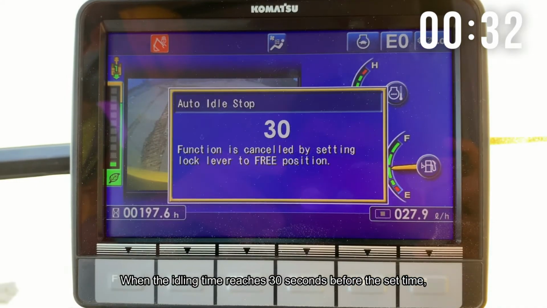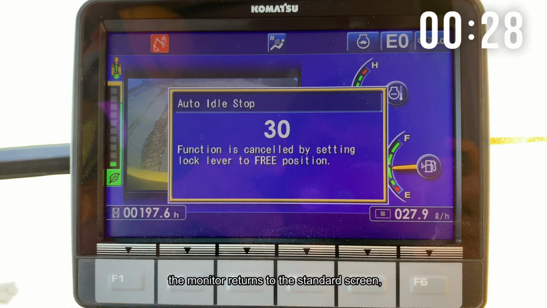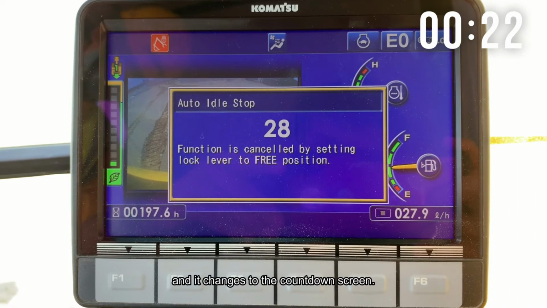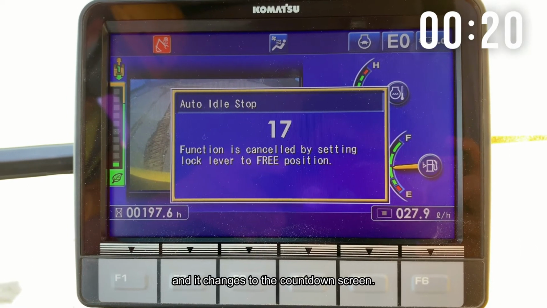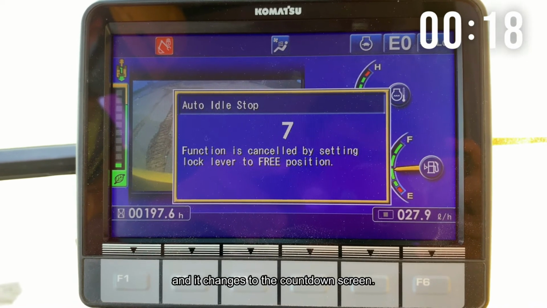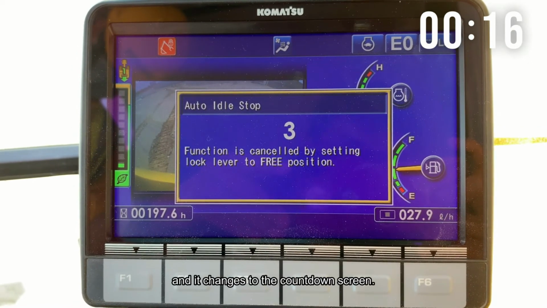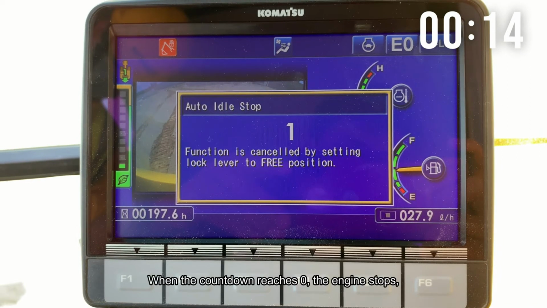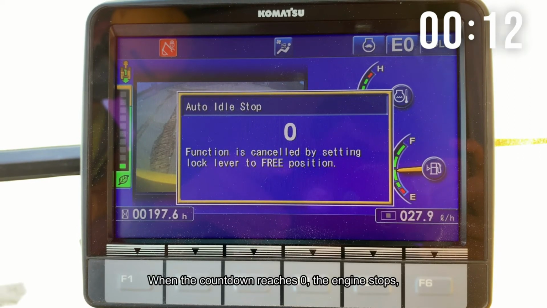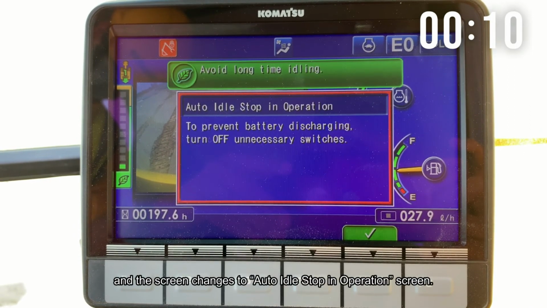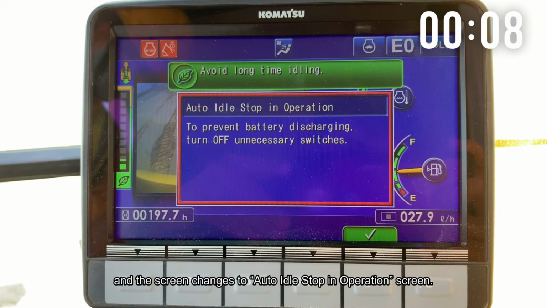When the idling time reaches 30 seconds before the set time, the monitor returns to the standard screen, and it changes to the countdown screen. When the countdown reaches 0, the engine stops, and the screen changes to auto idle stop in operation screen.